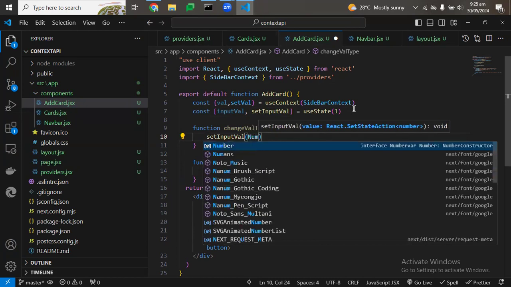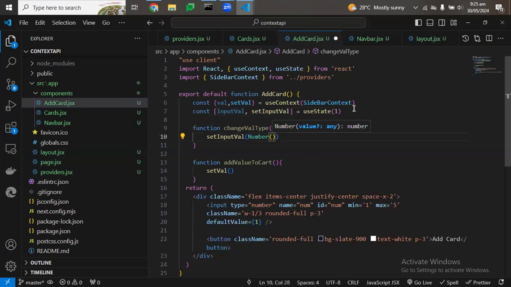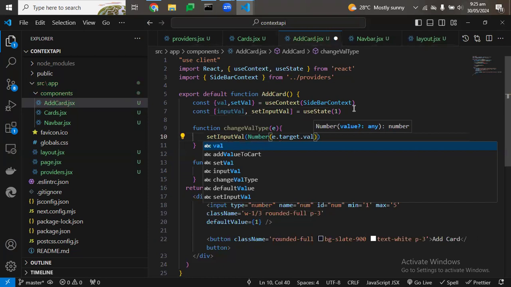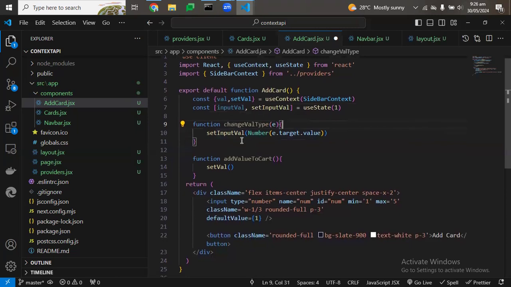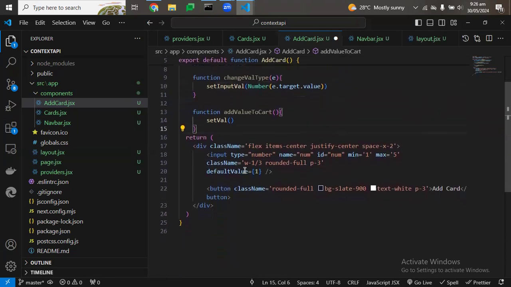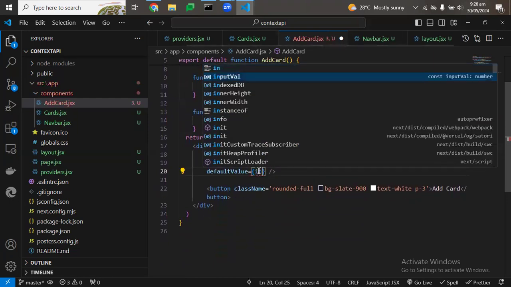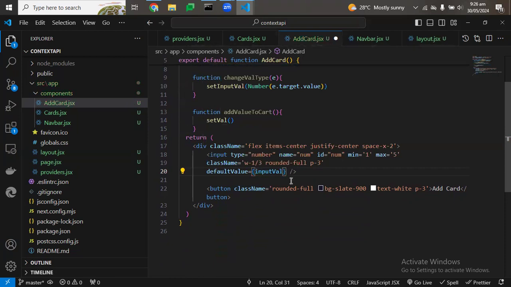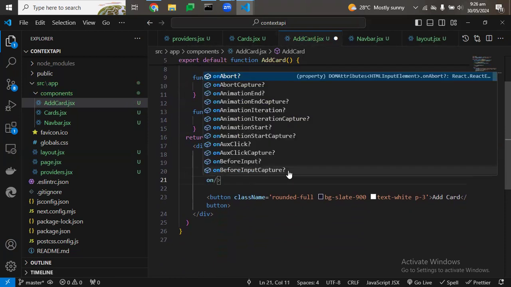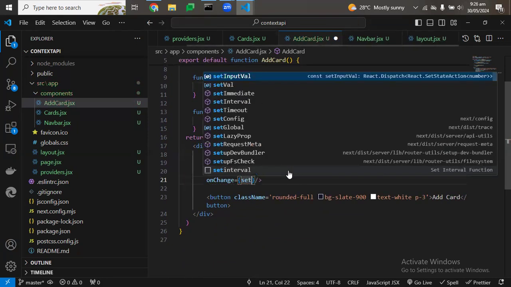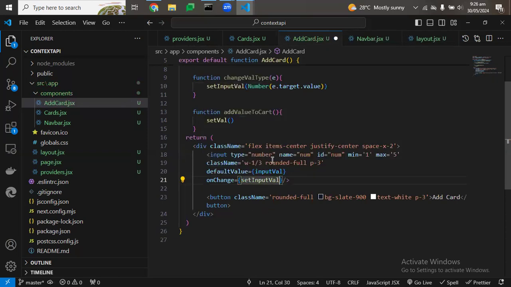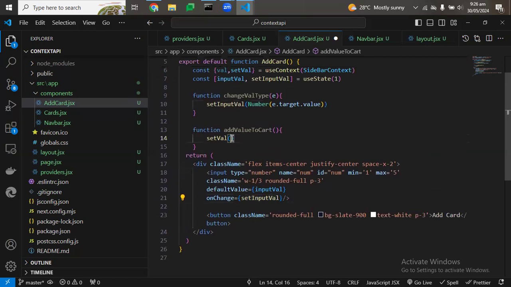There are so many ways we can do the conversion, but you can just use the Number method to change e.target.value to a number. So now my default value will actually be the input var here, and no longer this input var here. I will just call the onChange function here, and the onChange function will listen to set input var. So I'm going back to this set var.